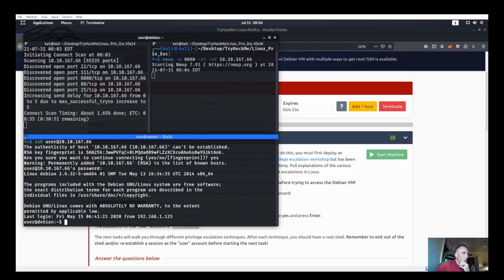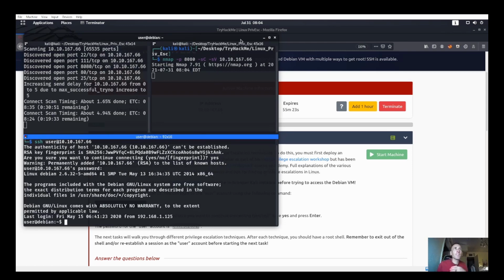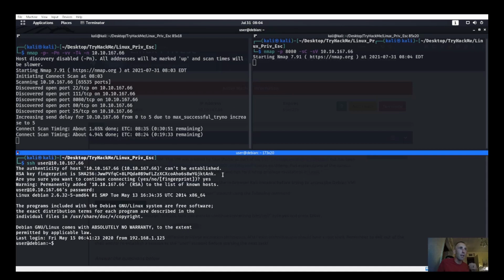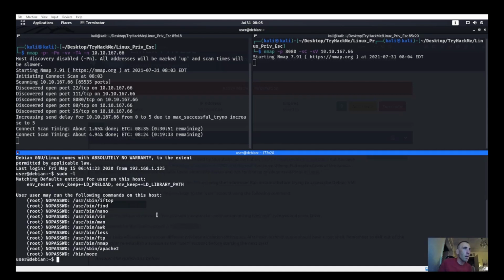And since we do know the password, I'm not really going to follow this in order. I'm just going to do what I would do in the beginning. Let's go ahead and do a sudo -l. And we get a bunch of stuff back.